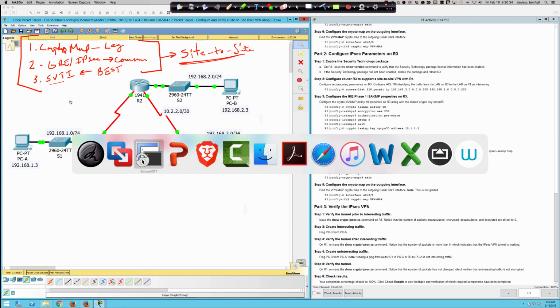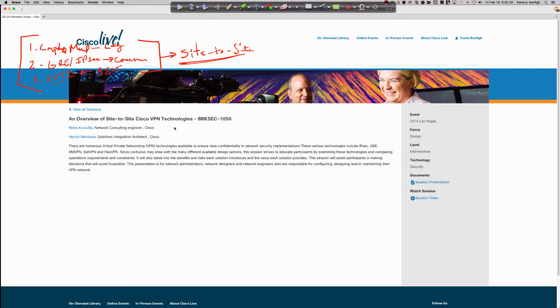Now, SVTI, I want to give you a resource. I'm going to point you to a resource here, and this is a brilliant resource. I'll leave this up here because we're going to go back to that. So, an overview of site-to-site Cisco VPN technologies. If you go to ciscolive.com, this is free. You can access these sessions for free. This was from the 2016, whoops, I'm still drawing. This was from the 2016 Las Vegas Cisco Networkers.